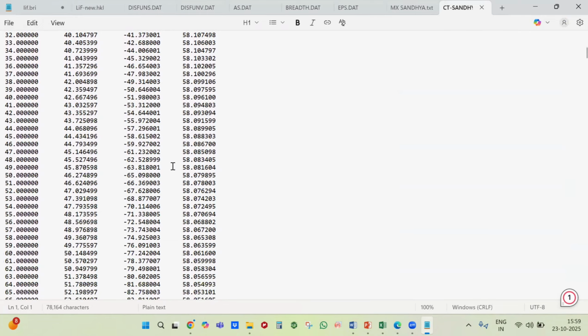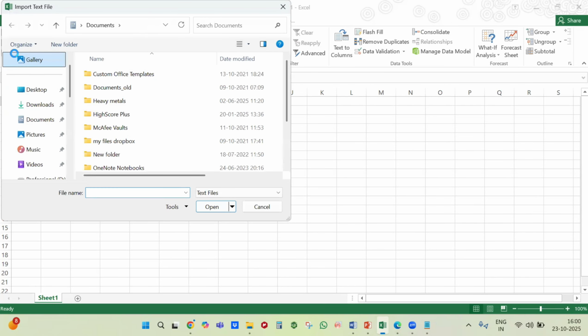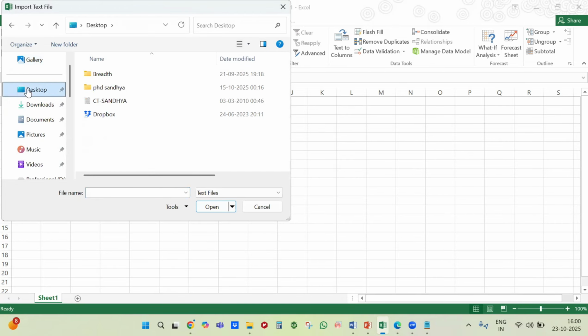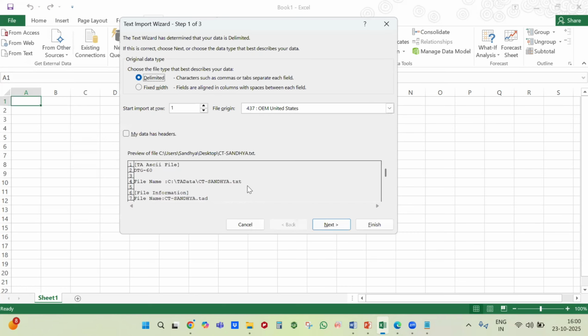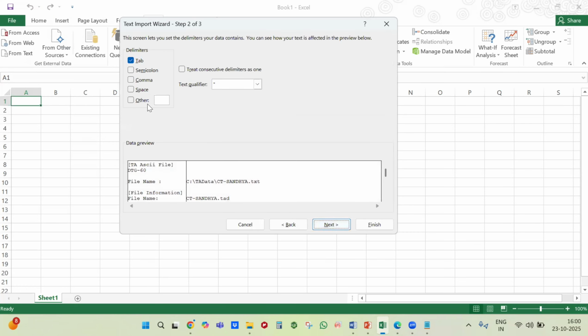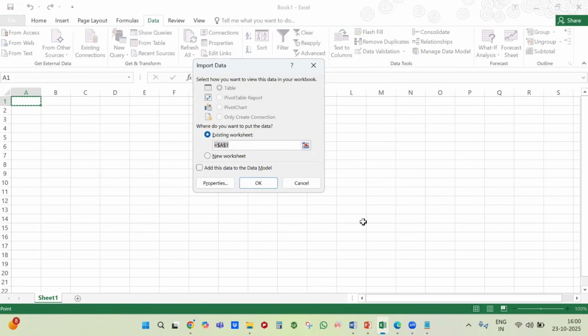So how do we extract it to Excel so that we can easily put it into the Origin Lab software? First of all, we have to open Excel. Now I'll go to Data, which I have already opened, then From Text. I'll go to my desktop where my file is present, select it and import it. Okay. Then I'll click Next, then I'll separate it by commas. Then I will click Next again and finish it.